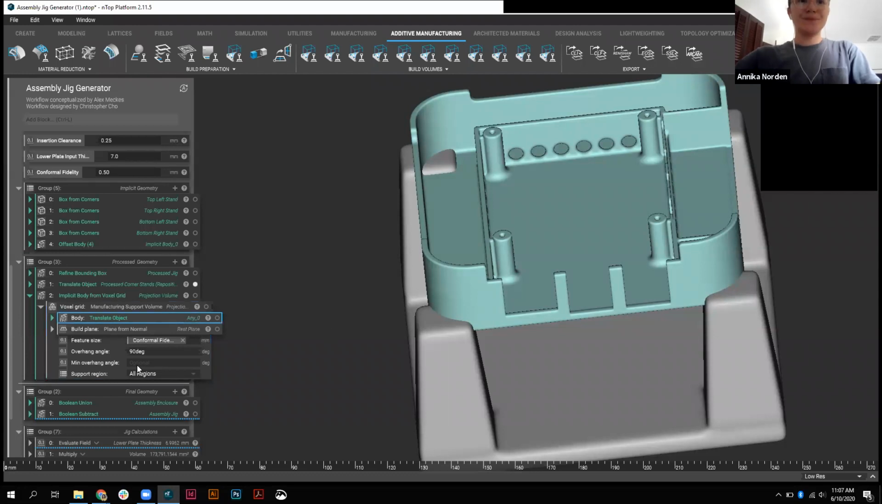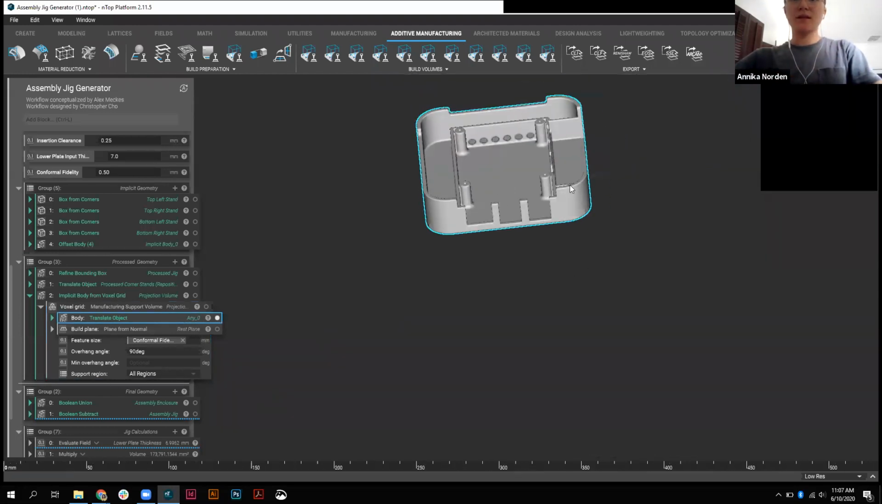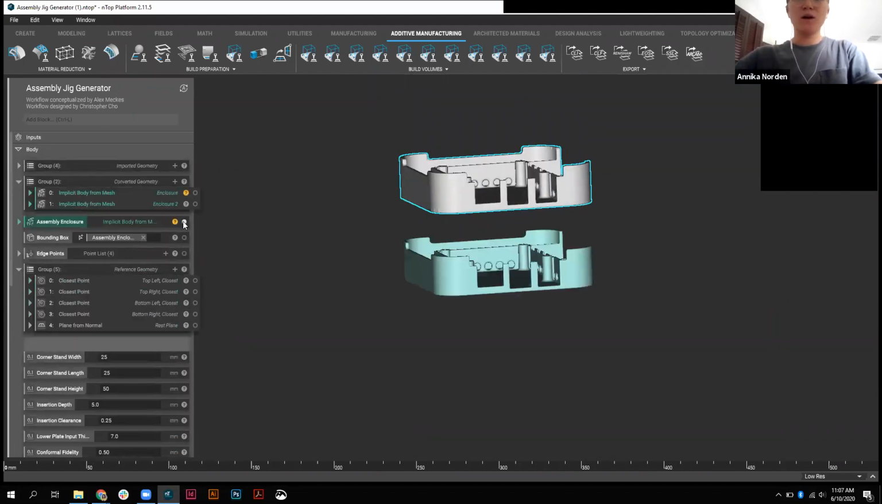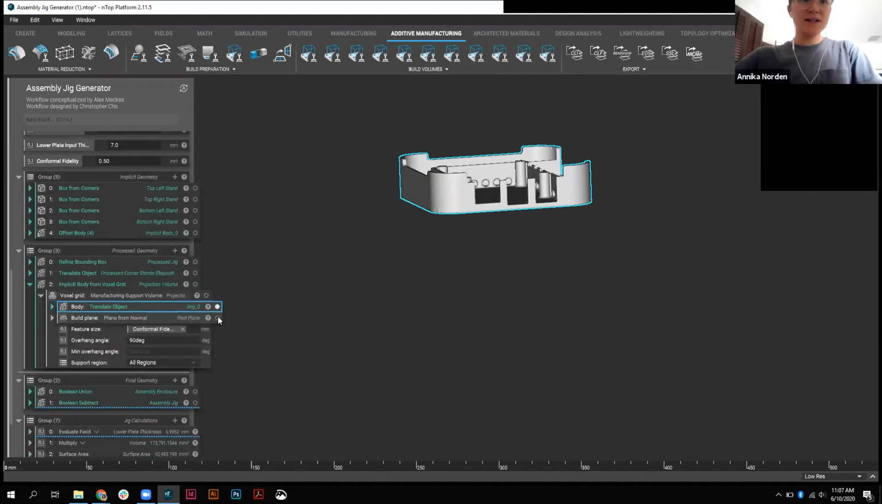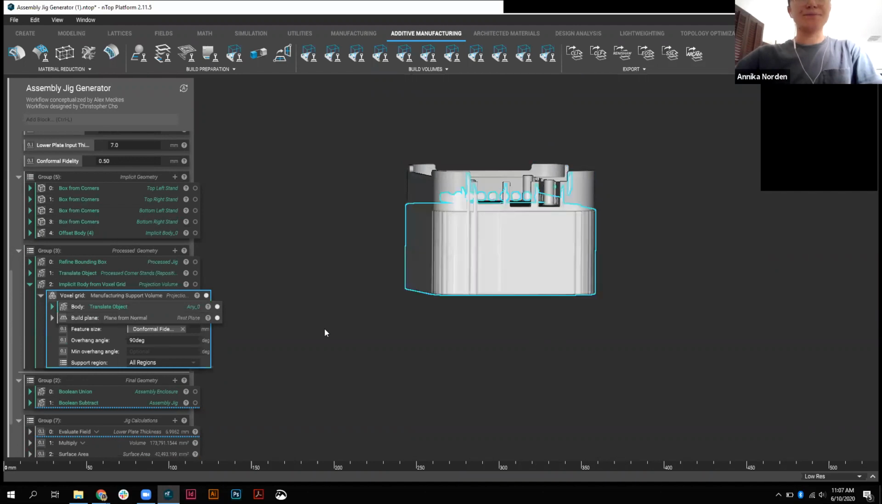So what we're putting to use here is actually the manufacturing support volume. So what we did is we translated the fixture up higher. So let's see, this is where it originally was, brought it up in space, defined a build plane, which is where we want our assembly to actually sit.